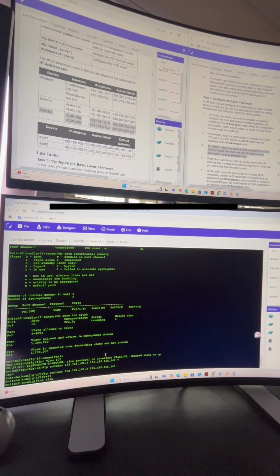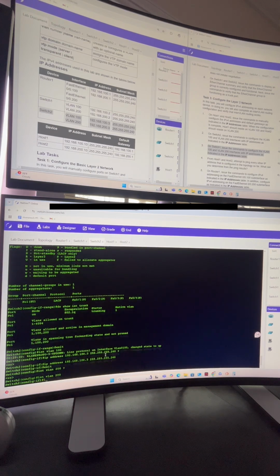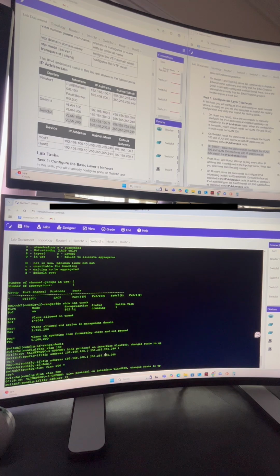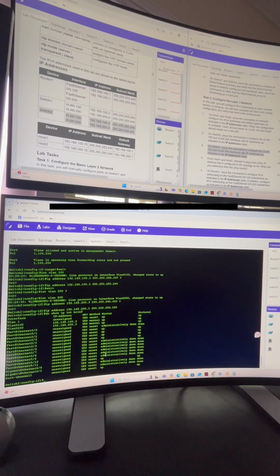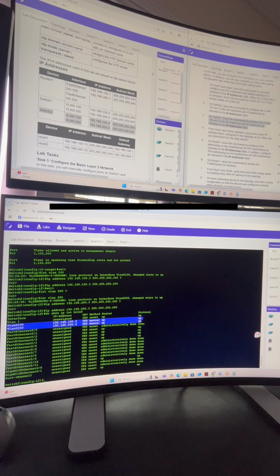Let's go into interface for VLAN 200. Let's do an IP address of 192.168.200.3. Let's do a 255.255.255.240. Let's do a do show IP interface brief. All right, and we can see that both of our VLAN interfaces are up, and they both have the correct IP address information. Looks good.